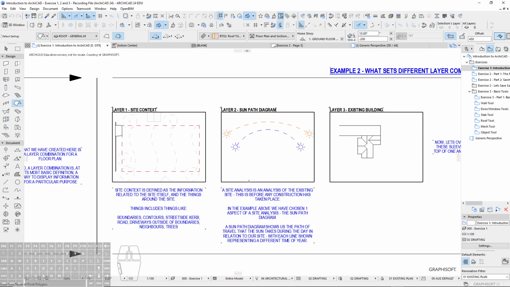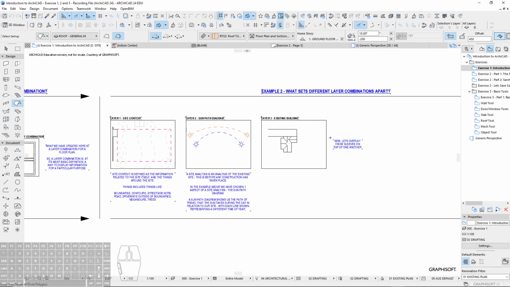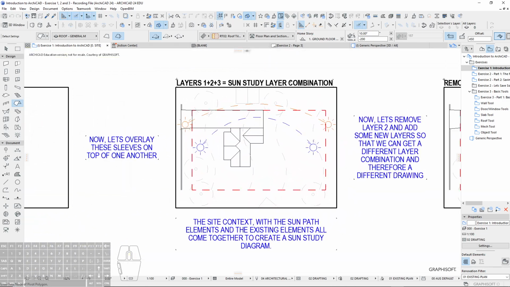Now the second sleeve and layer is a sun path diagram. So sun path diagrams are part of something called a site analysis. Now we explained this very briefly before. A site analysis is an analysis of the existing site to inform our design decisions. The sun path diagram is one individual part of that type of drawing. So this is our second layer. Now the third layer, that's the existing building on the site. When we put all of that together, we get a sun study layer combination, because the drawing that we have is a sun study.